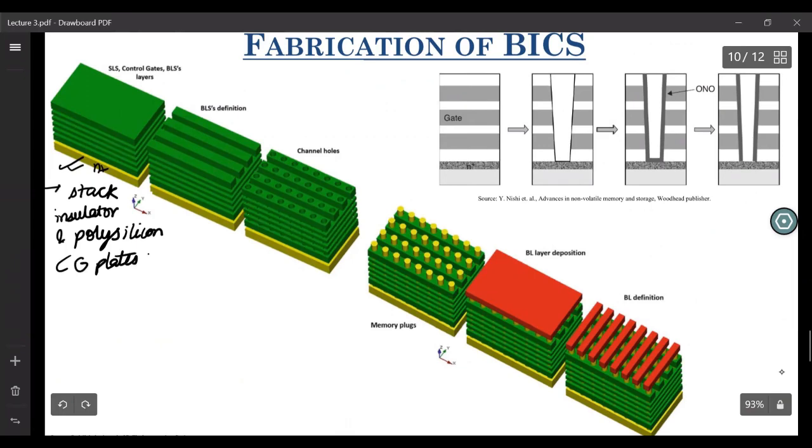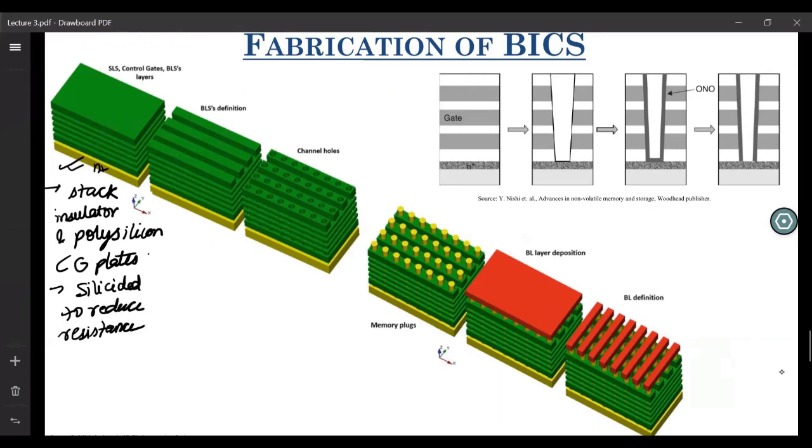So you first deposit insulator, then you deposit a polysilicon plate, then you again deposit an insulator, then again a polysilicon control gate plate, or even the bit line select plate or the source line select plate. They're all polysilicon. Polysilicon resistance is huge, so at a later stage they may be silicided to reduce resistance. But they start with polysilicon. So you have stacked insulator and polysilicon gate plates over here.